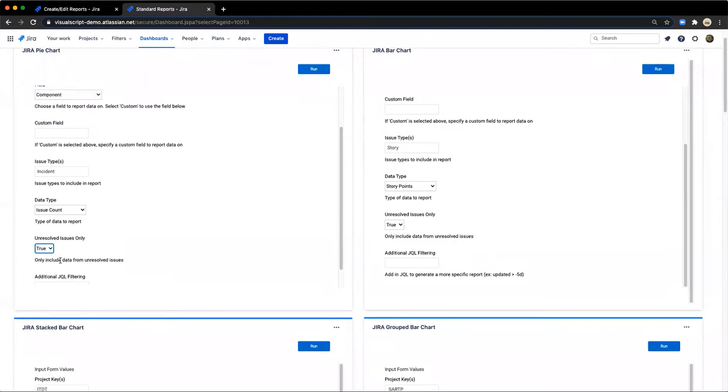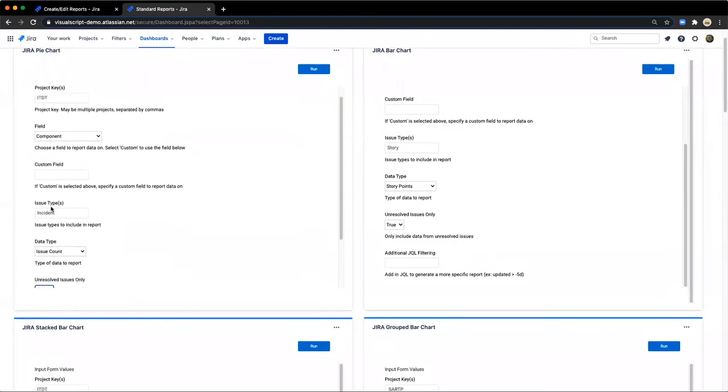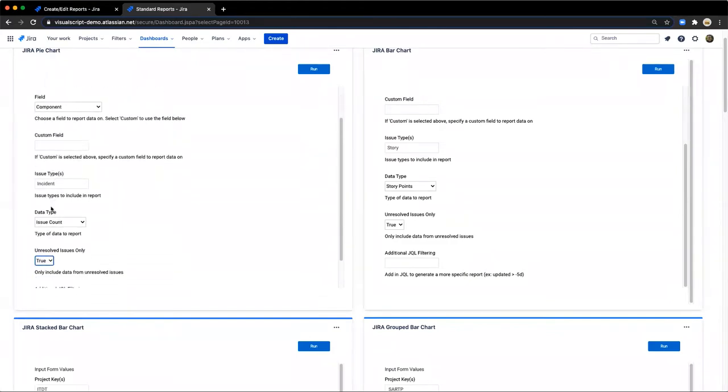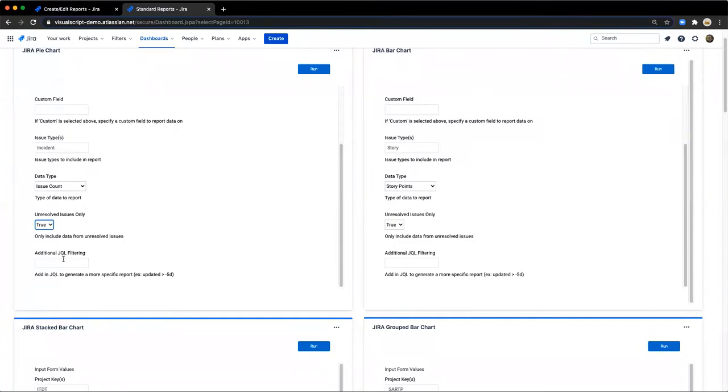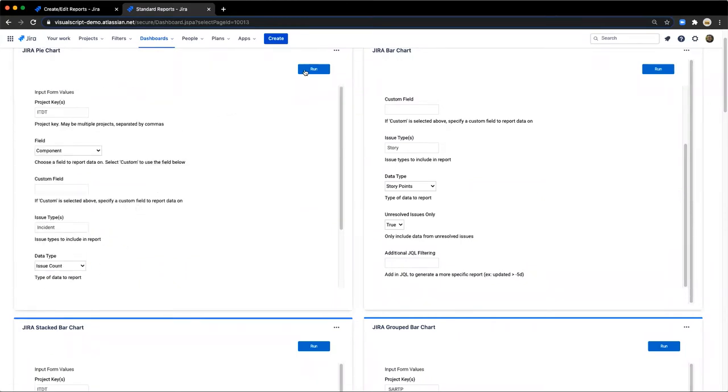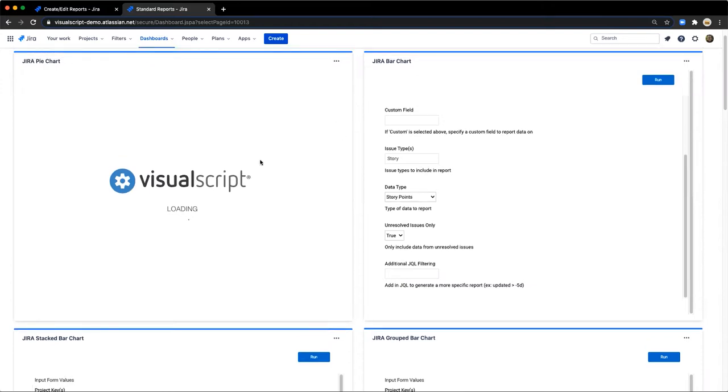And lastly, this is what a user would enter so that they can run that script. But if you're a power user or a user that just understands JQL and you want to further filter the data, you can add a JQL statement right in here as well. So I'm going to run my pie chart, and basically with Jira Service Desk, the component fields are the systems.